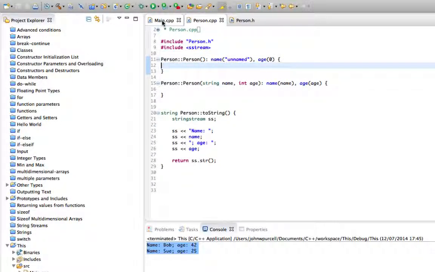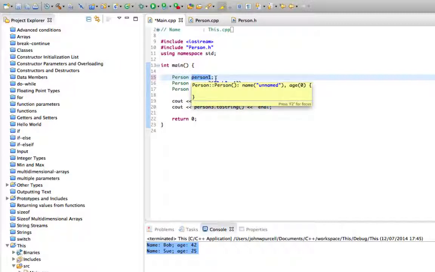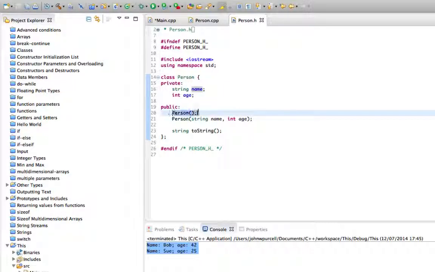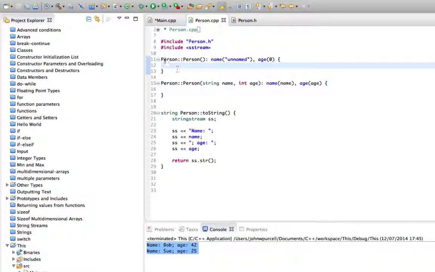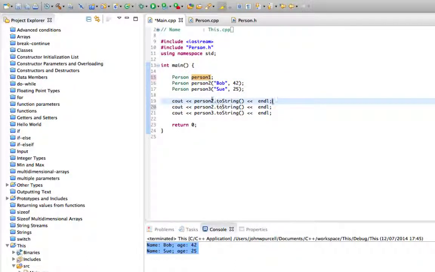Let's go back to main.cpp because I want to put in person1 again. Let's say person1. So this will use the default constructor. We won't pass parameters to it, so it will invoke this constructor here. And let's output that in cout as well. So we'll output persons 1, 2, and 3 here, and let's run that.